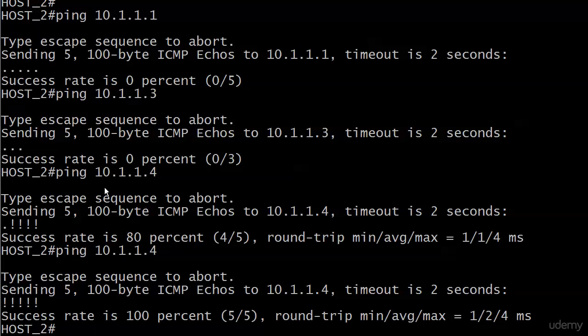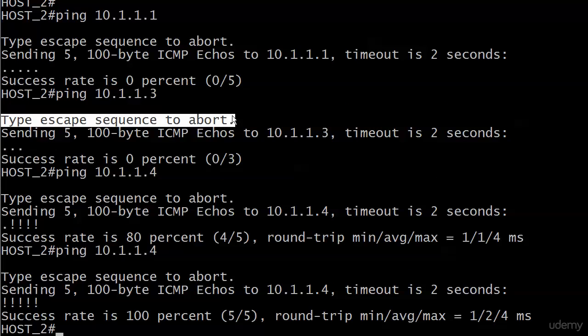By the way, a very quick aside here, you probably noticed that I terminated that ping after 3 packets. You've been looking at the phrase type escape sequence to abort time and time again here, but you notice neither the switch nor the router tells you what the escape sequence is, and you need to know this. It is Control-Shift-6, one right after the other. And then it's going to terminate that ping. And you may think, well, 5-packet ping, I don't mind waiting for it to time out.